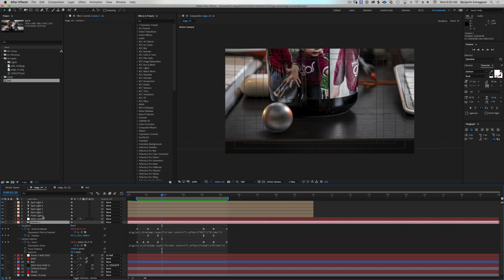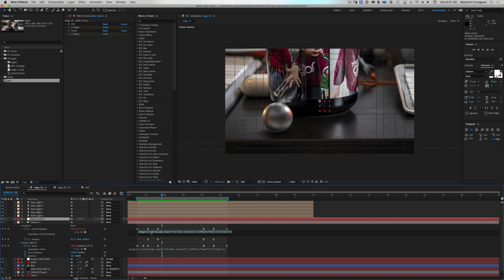I created a null with some expression sliders that I added in, because the normal wiggle expression is wiggle, and then open parentheses. The first number you put in is the frequency, and the second number is the amount of movement in pixels that you want it to move, so 50 or whatever it is.